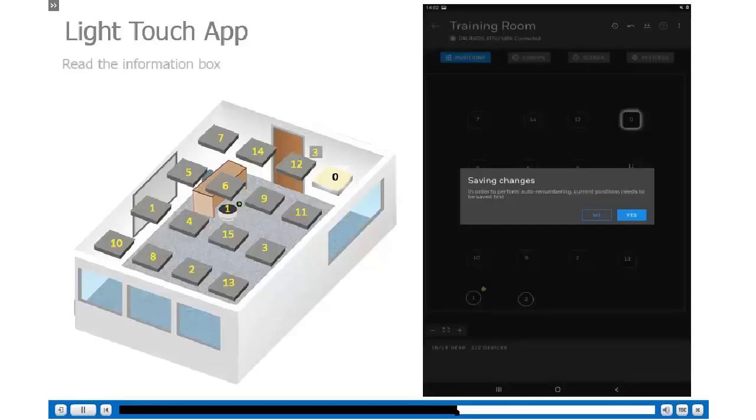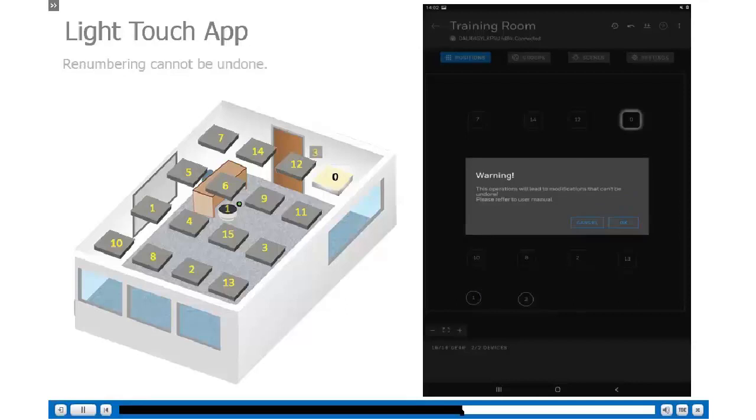Locations need to be saved before readdressing. Please read the information box, then tap Yes. Please read the warning. It is important to keep in mind that renumbering cannot be undone. When you are ready, tap OK.